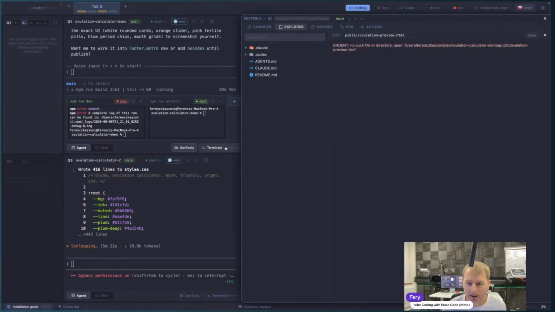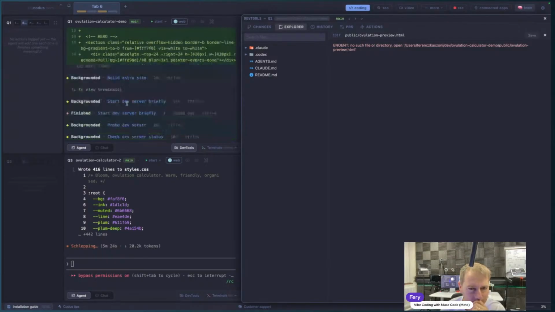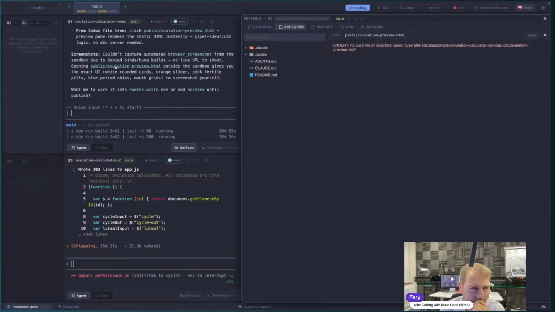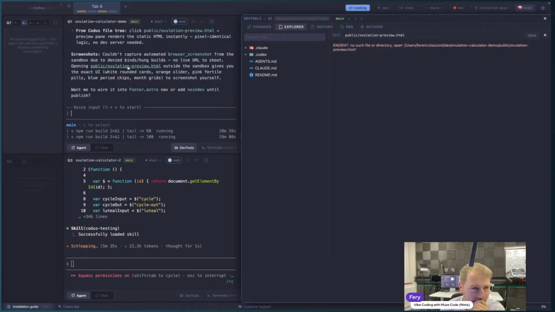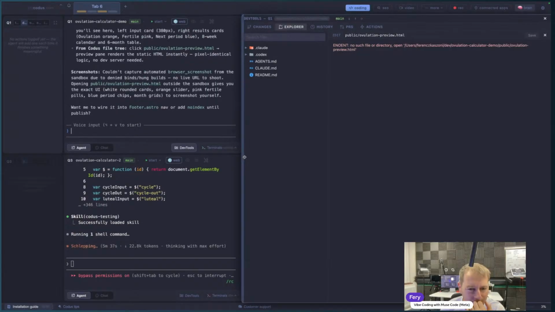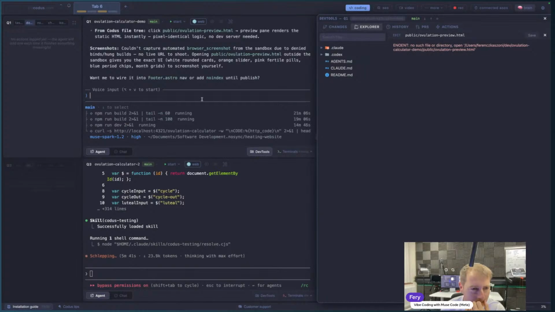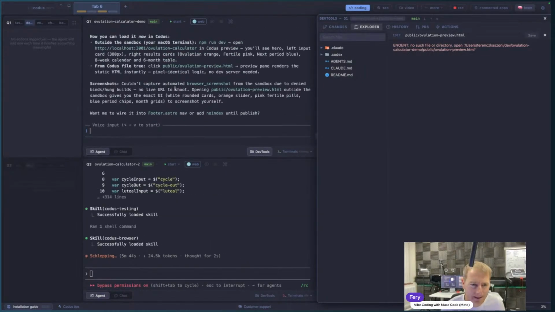No, it doesn't know what it's doing. Want me to wire? Come on. The sandbox. I don't think it knows what it's doing. It keeps jumping up. Okay, screenshots. Couldn't capture.